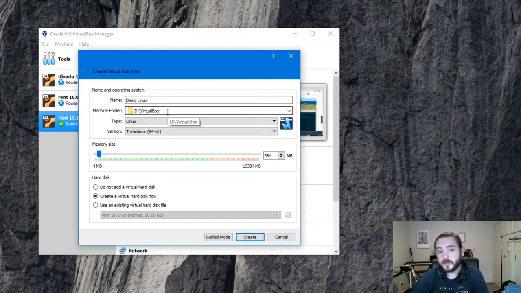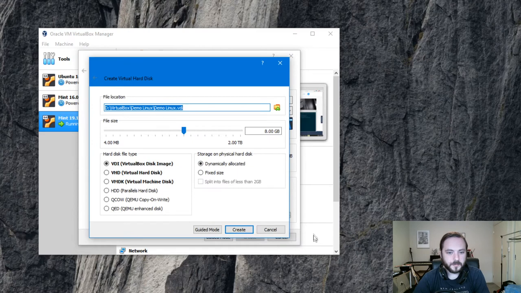Where you want the files to be stored, obviously you'll want a bit of space if you're going to be working on things. Memory size, you want a decent amount of memory, like I said before. Let's say 8 gigabytes. I've got 16 gigabytes on this computer, and we can say create a virtual hard disk. That's where all of your Linux files will be created. Let's create that now.